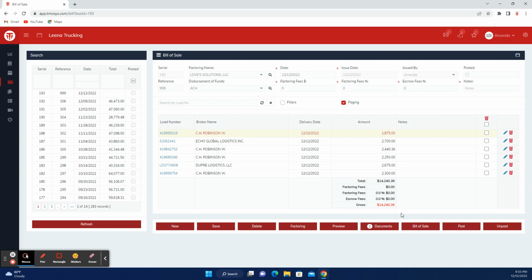Once you've received that these have been purchased by your factoring company, you can go ahead and put the factoring fees in. Let's say it's 1.25. Let's say you have an escrow fee of 1.75. Okay, and we'll save that. And then you can post it.